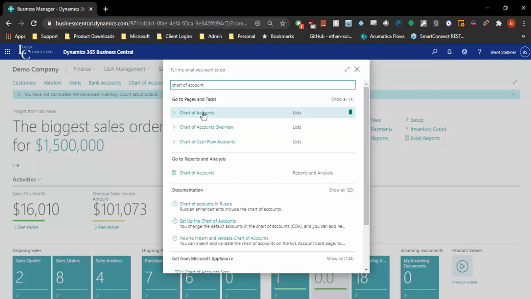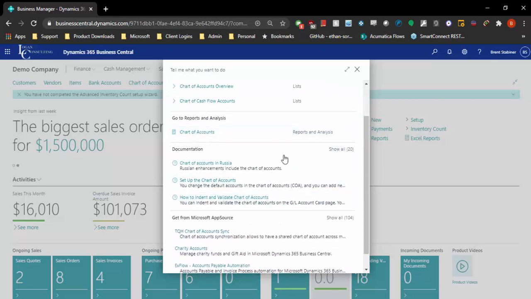And I get a few things. I get the pages that show up within Business Central. So there's a few that mention the chart of accounts. There's even a report here that I can run. So you see there's pages and tasks in one section, there's reports in another, and there's even some documentation down here.